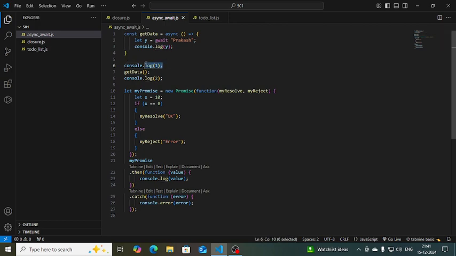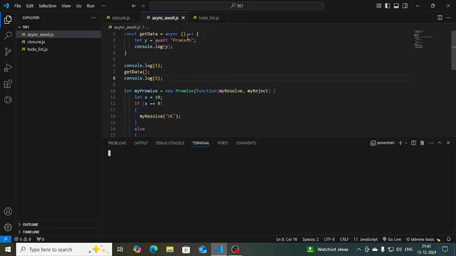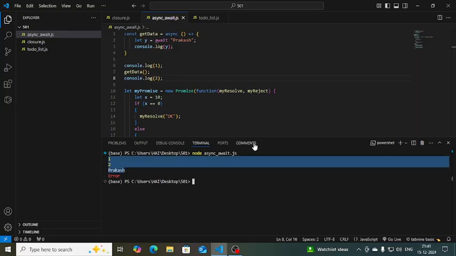Initially the value 1 will be printed and value 2 will be printed, generally. But because it is an asynchronous operation, we can't tell which one will take less time. It will be executed first, either console.log 1 or getData, and afterwards it is going to print console.log 2, or any of the possibilities based on the shortest time. Now let us see. So here we can see 1, 2 and Prakash is printed.